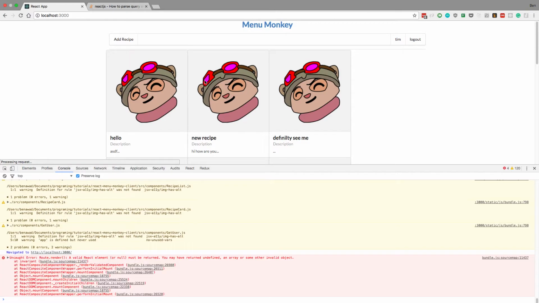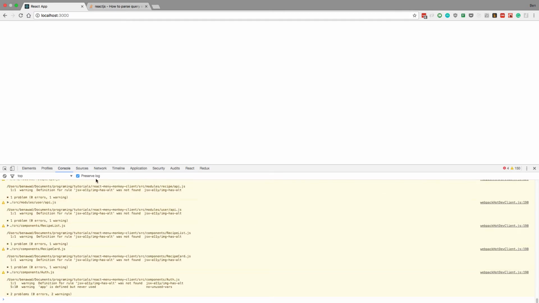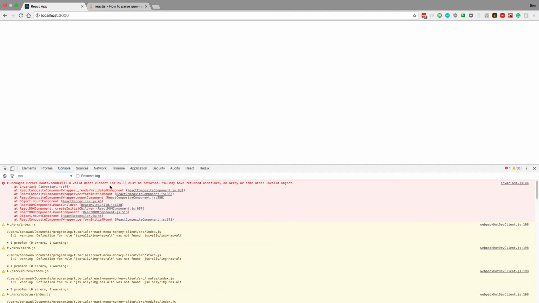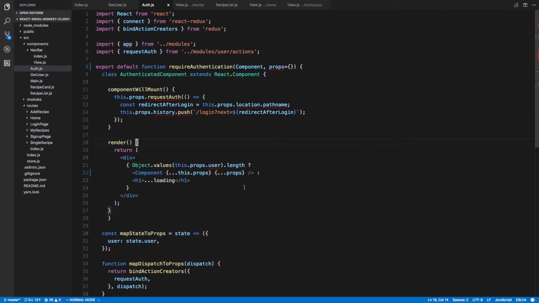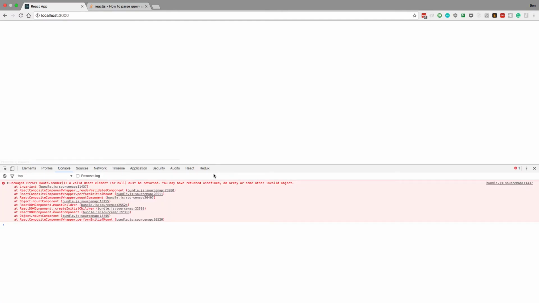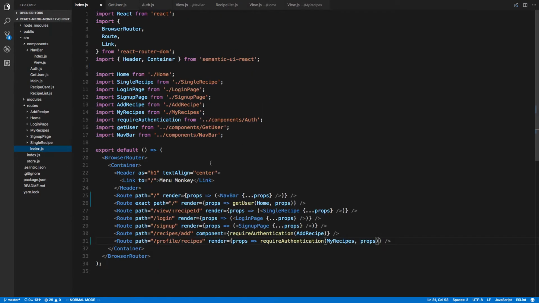Now we shouldn't be seeing a link here. Oh, looks like, is there a problem rendering, or is that just the log preserving? Let's refresh and see what happened. Okay, a valid React element must be returned. You may have returned undefined or invalid from React render. So props. Okay, I didn't like this. Let's remove the props. Okay, not those. So obviously it's not liking this.